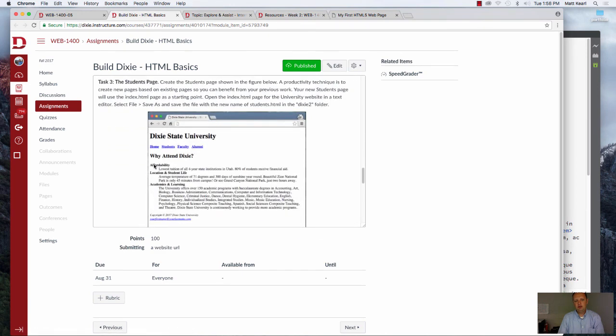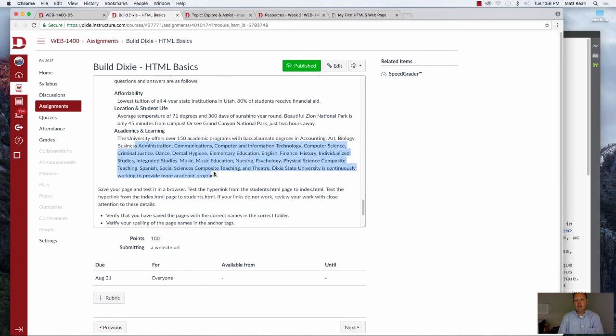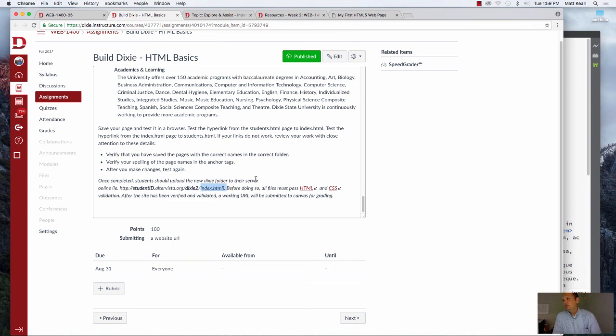And this one's going to be a bunch of definition lists, or your H2. You're going to have some footer in there, italics, an email address you can click on, stuff like that. This is going to give you very specific instructions on what text to use. And then you're going to submit it to your domain name .altavista.org/dixie2/index.html, and that's what you're going to submit to me as your assignment.